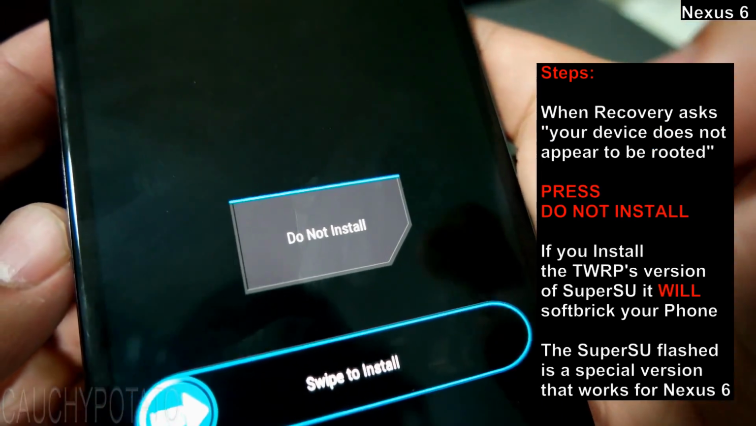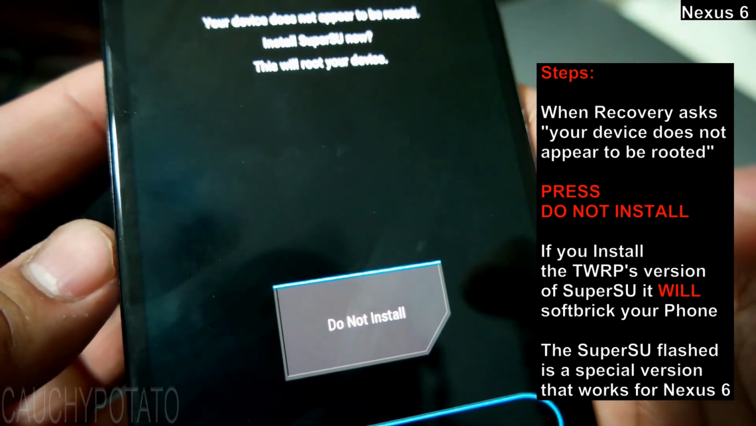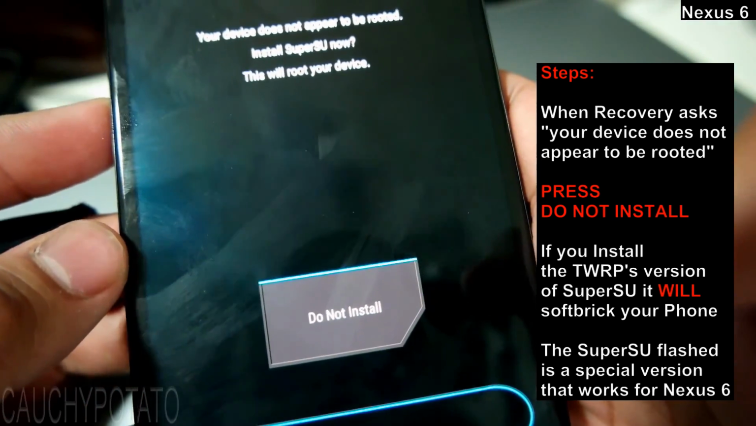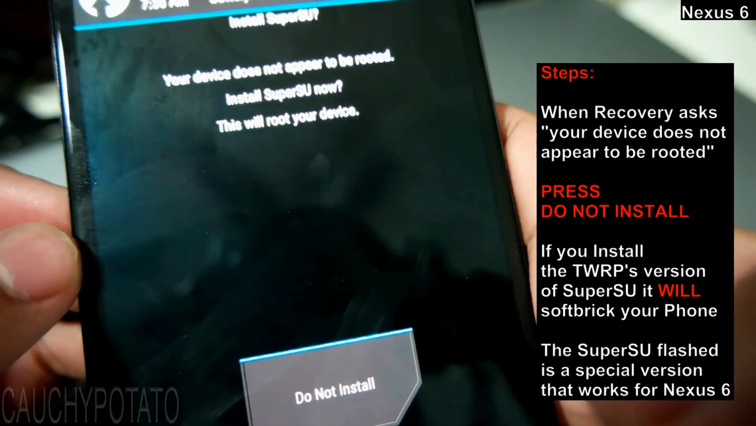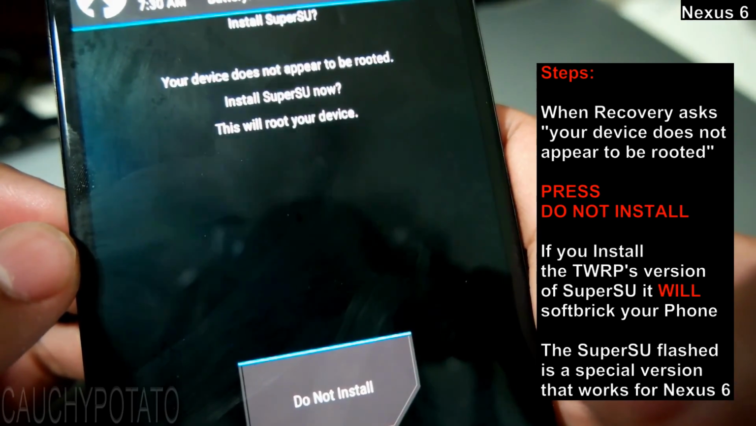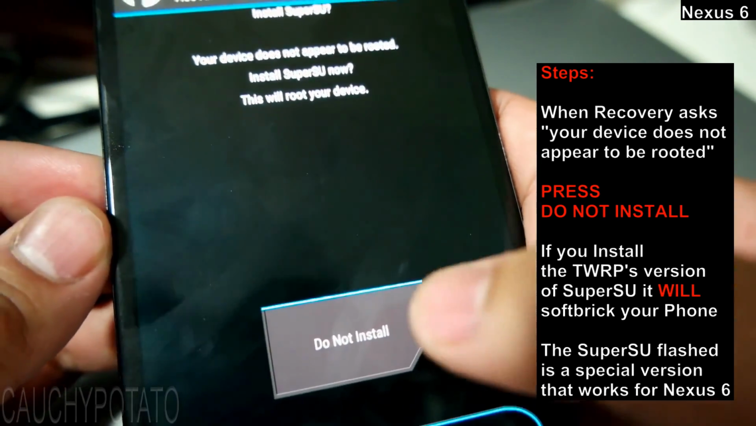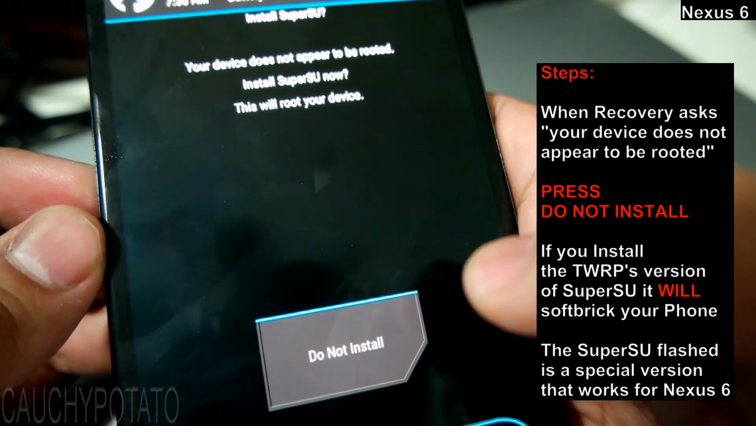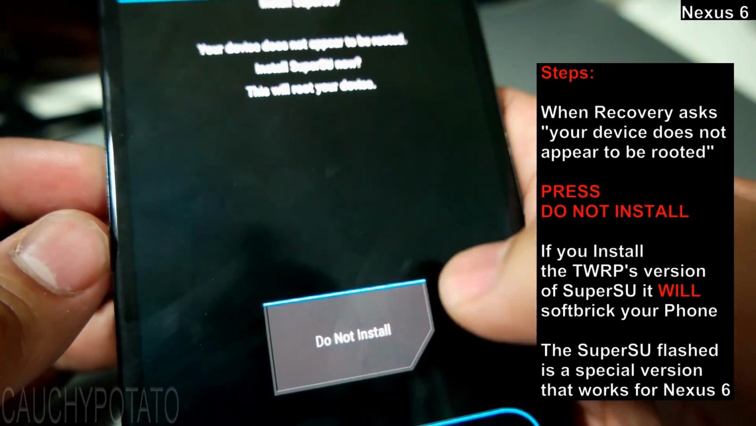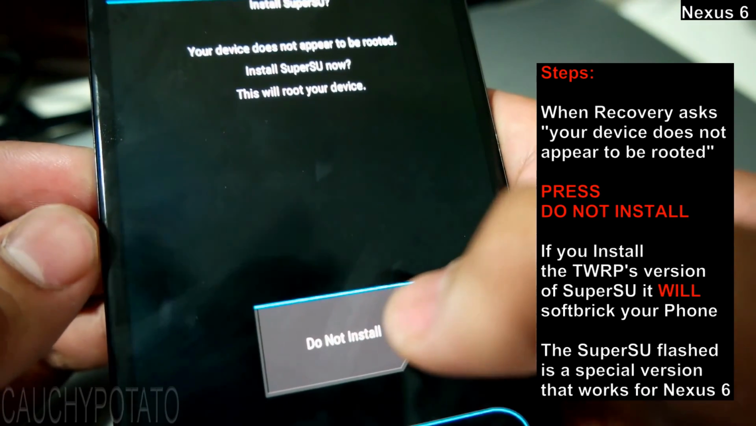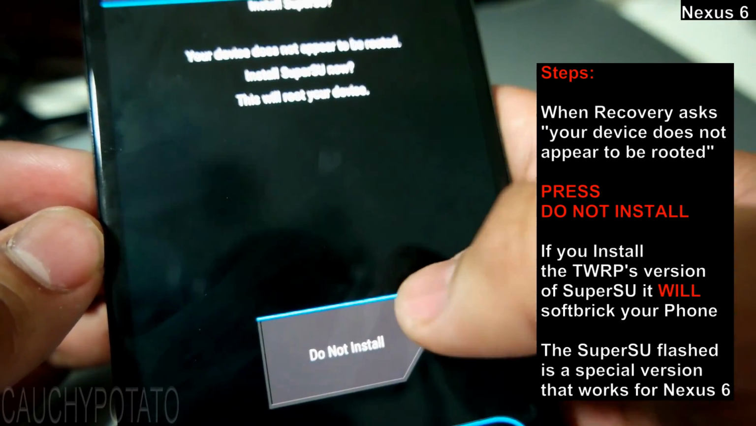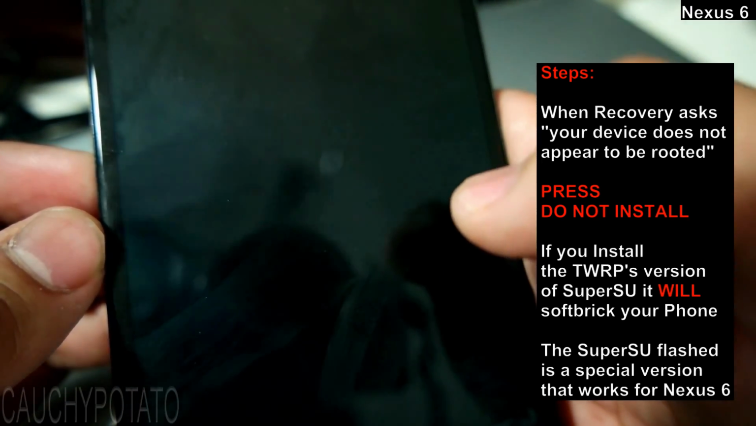Now this is the single most important part of the entire video. When prompted for SuperSU to root your device, press Do Not Install. I repeat, Do Not Install. If you swipe, you will end up soft bricking your phone. This is the step most people in the forums brick their phones in. So please, press Do Not Install when you see the screen.